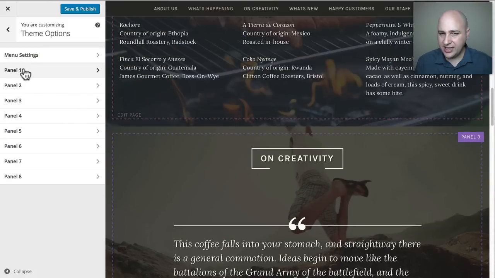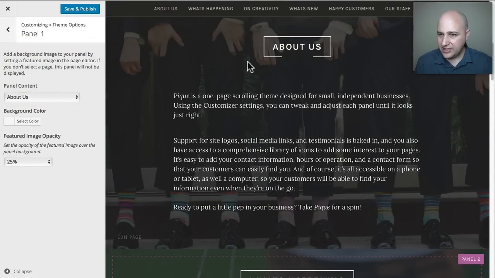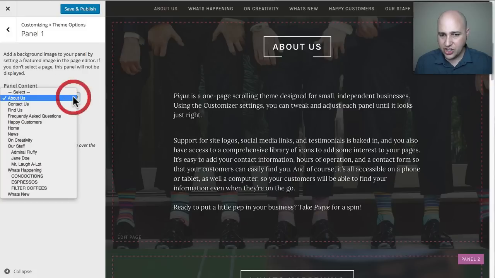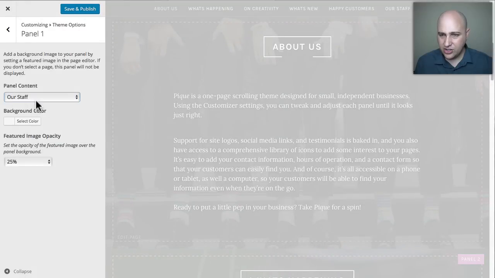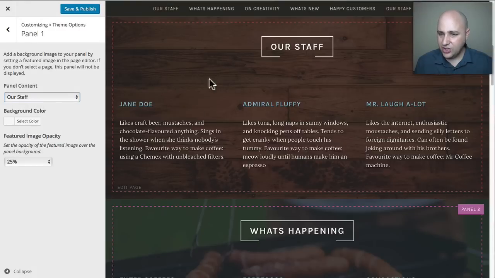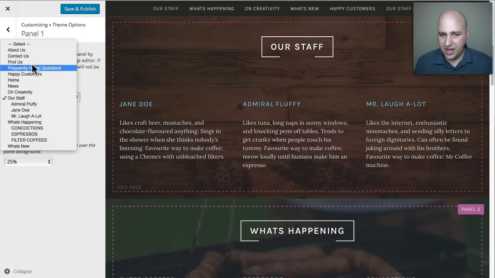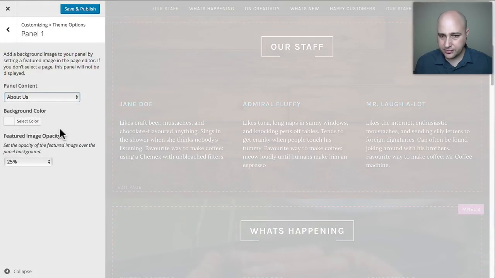So for instance, if I clicked into panel 1, we can see it's currently set to About Us, and you can see right here on the left, I can choose it to be a different section. So if I wanted it to be Our Staff, I can click right there and change it to Our Staff, and you see it automatically changes to Our Staff. I'm going to put that back to the About Us.